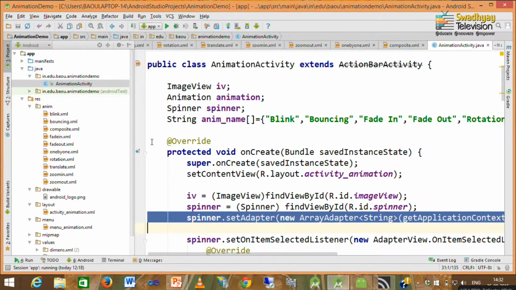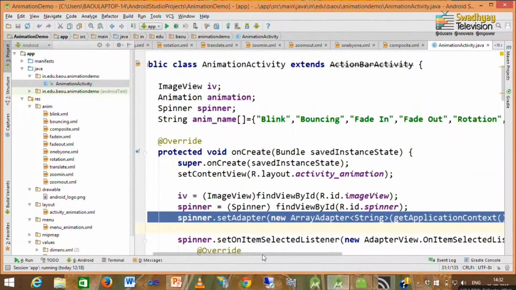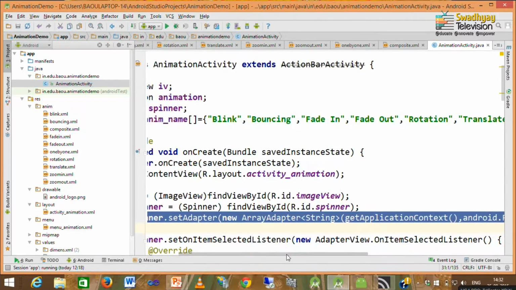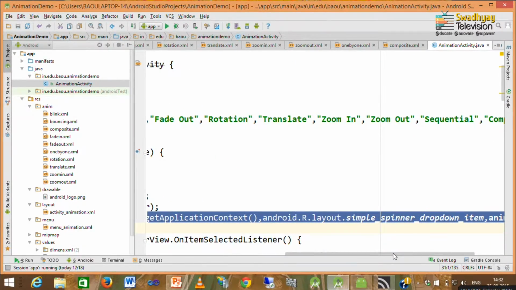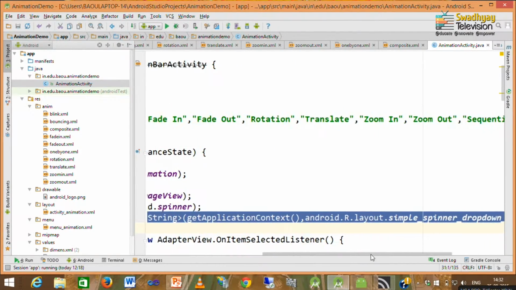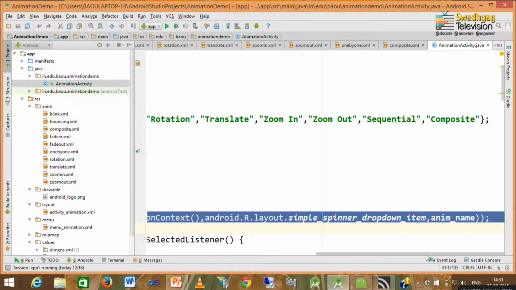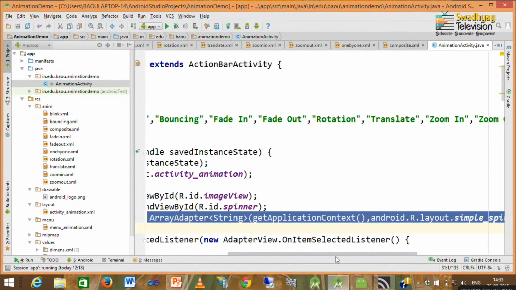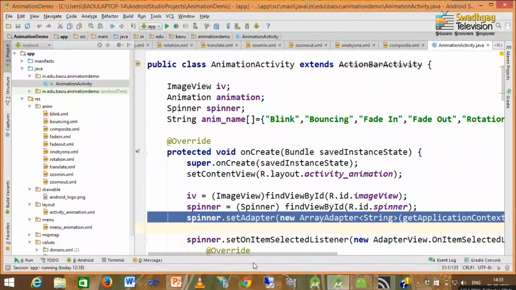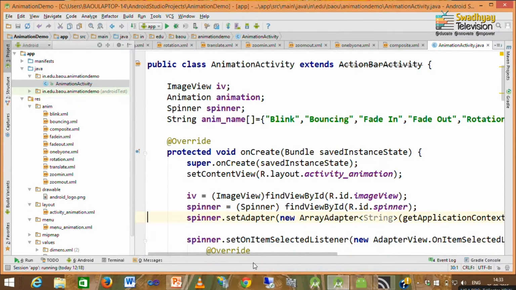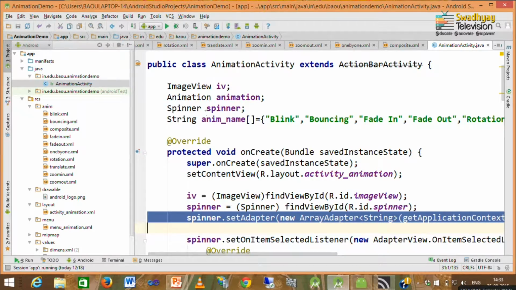For that we have used setAdapter method, and inside setAdapter we create instance of ArrayAdapter, and we specify 3 arguments. First is a context, second is a layout, and last is an array of strings from where we want to fetch names inside spinner as items. So, these lines will actually fetch these animation arrays inside spinner.